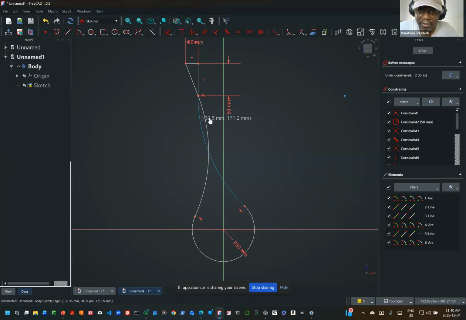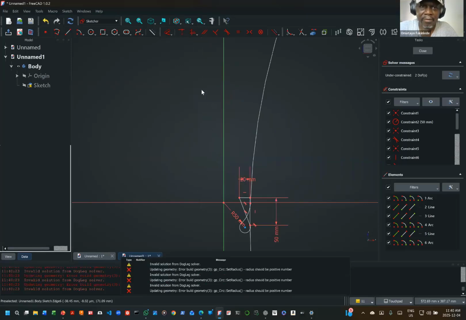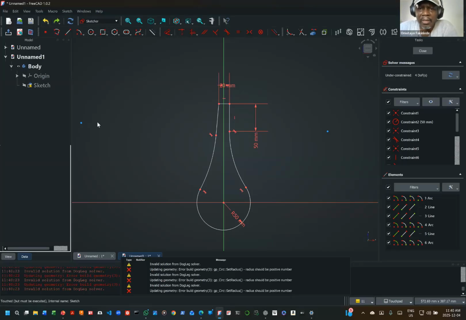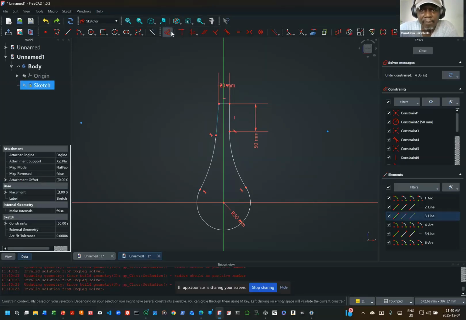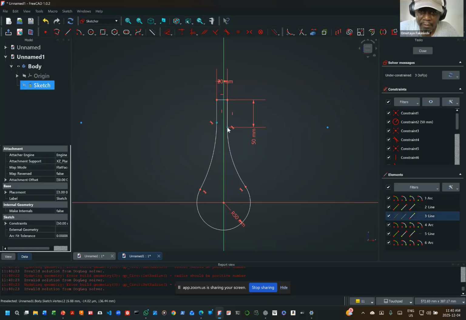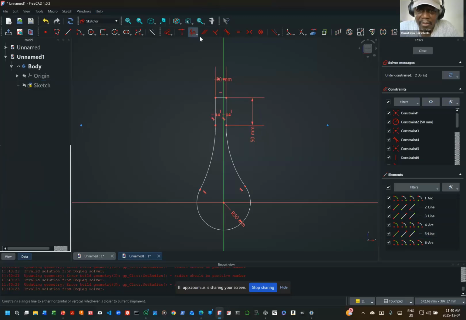It's trying to wreck what I'm trying to do. I will not let you wreck me. So let us go back. Let me first of all make this one horizontal. And then I want to choose this and this. I want them to be on the same horizontal plane. Okay.